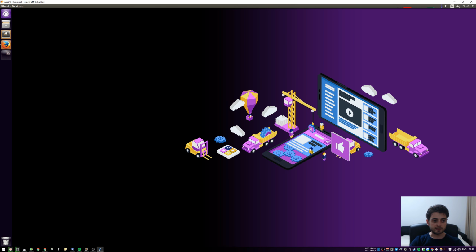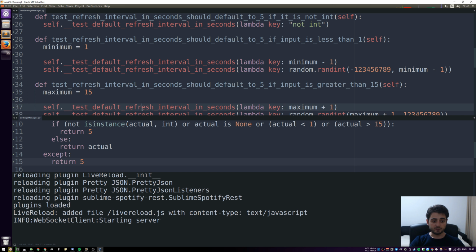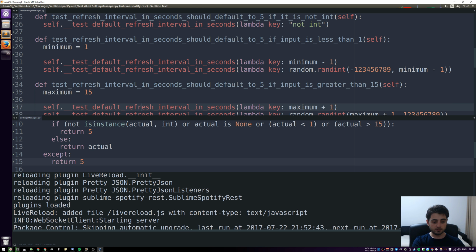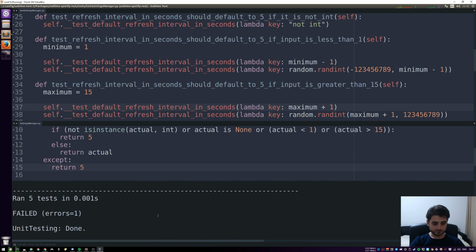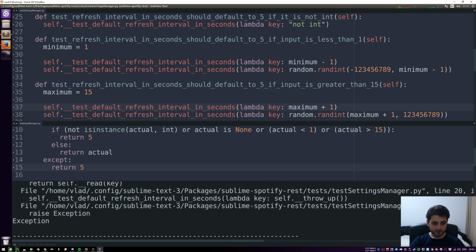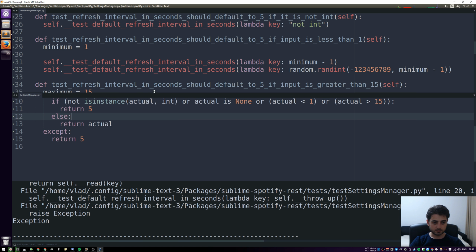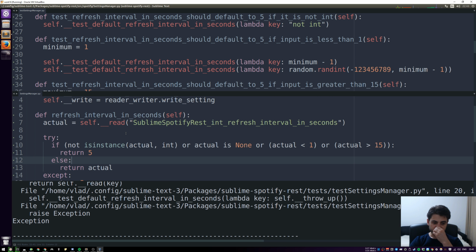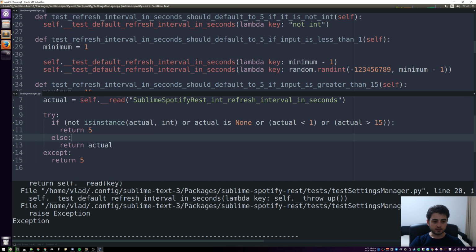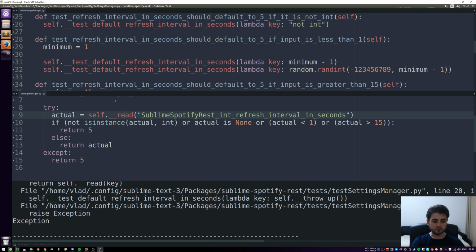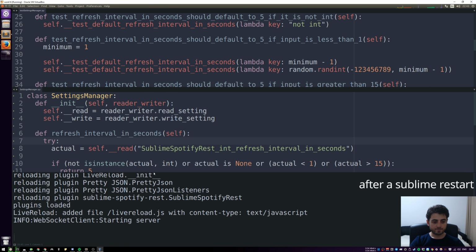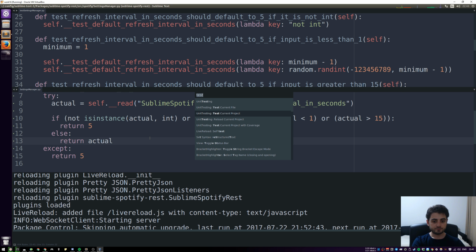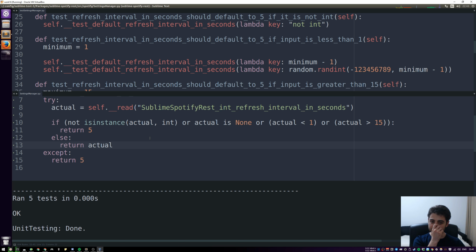Let's restart, and assuming that I have all the indentation correctly, it should raise an exception again. What? Why? Oh, how silly. Okay, this one needs to be over here. All right, so now it's all good. So this is a bit ugly.